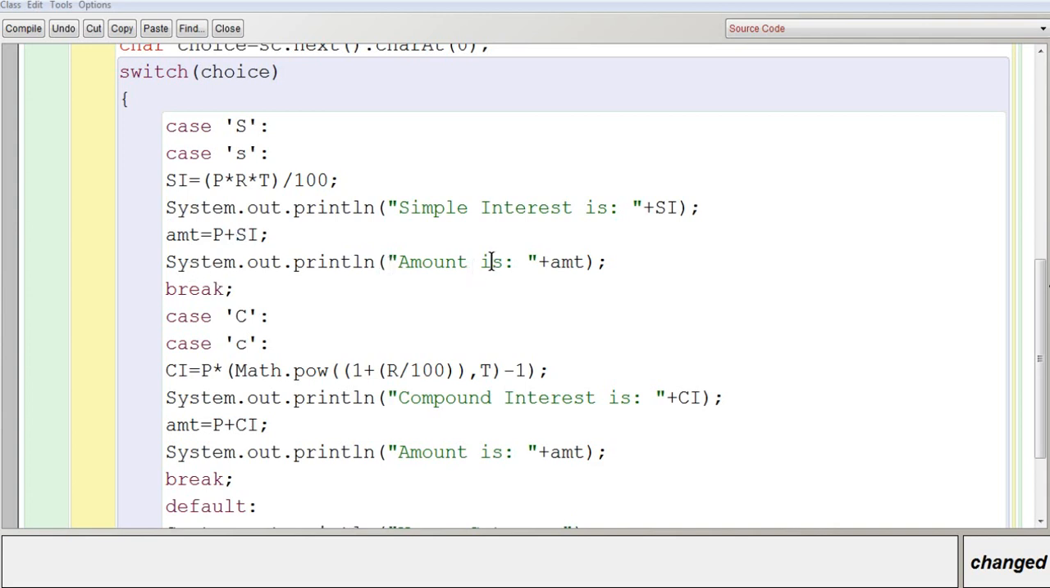Again System dot out dot println, amount to be got by the customer, that is AMT, is printed on the screen. After that you are going to break. Now suppose the case is C, that is compound interest. You have to find the compound interest. So you can put capital C or small c, if any one of these is the input, this condition will be true.